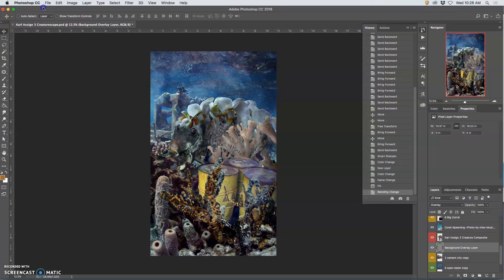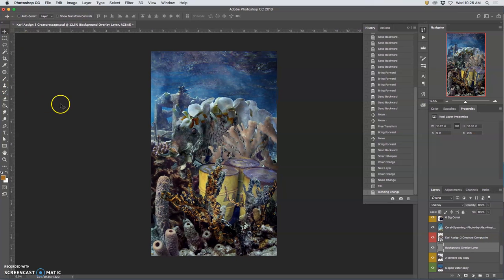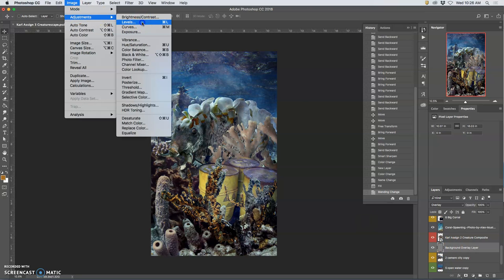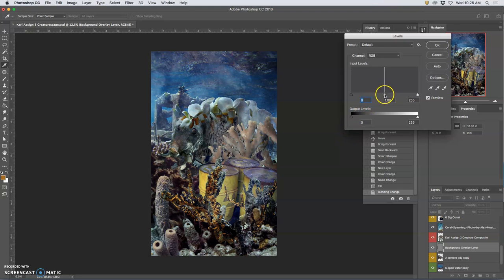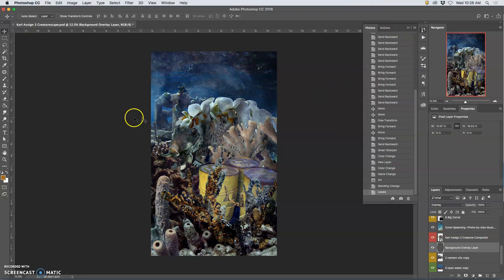So I'm going to use the burn tool. Well, first of all, I can even just adjust it directly. I can go to Image, Adjustments, Levels, and I can make that gray a little bit darker or a little bit lighter. And it will just affect every layer behind my creature. I think I might make it a little bit darker so the highlights of my creature stand out a little bit. Okay, next, I can burn and I can dodge.